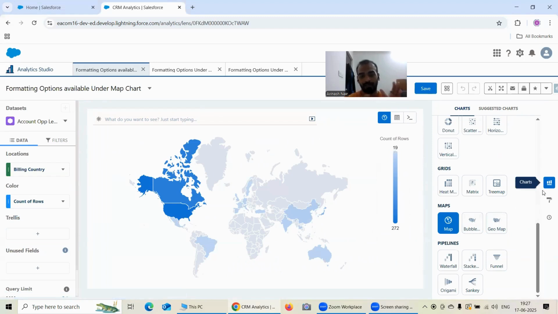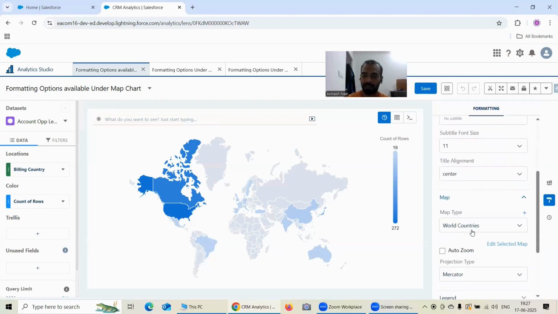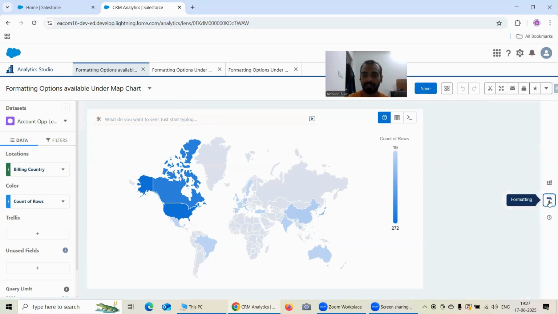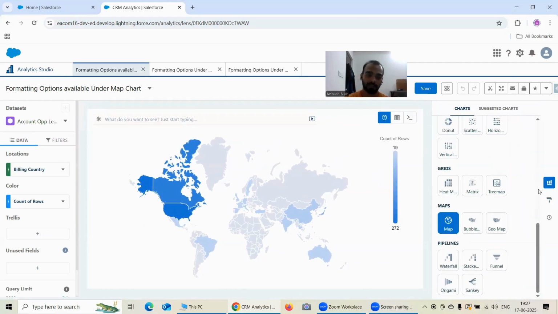When I'm explaining the difference, a few things have to be kept constant. So here, of course, I'm considering the world map has to be complete. If I go to the formatting, I'm considering the map type as world countries, otherwise we won't be able to differentiate the difference. So it's a world countries map, all three of them. Now, from here, what is the difference?